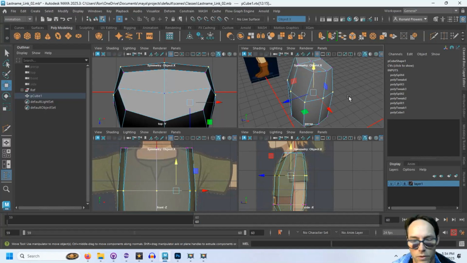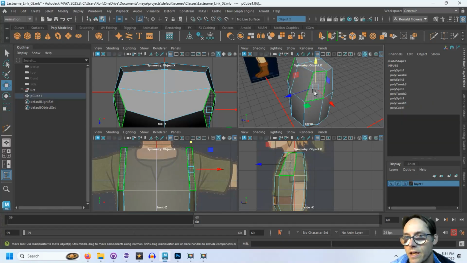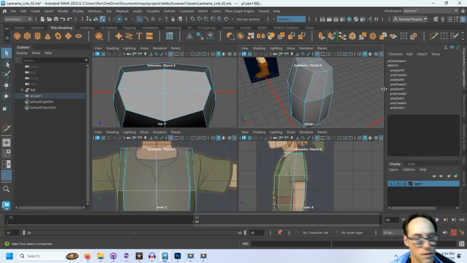Let's get our face selection. So I'll get face, so F11. I'm going to grab this face and that face. To grab multiple, you hold Shift. So again, I'm going to click on this one, hold Shift, click on that one. Alright, and we're going to extrude. So I'm going to hit the extrude button, which is going to be this guy.